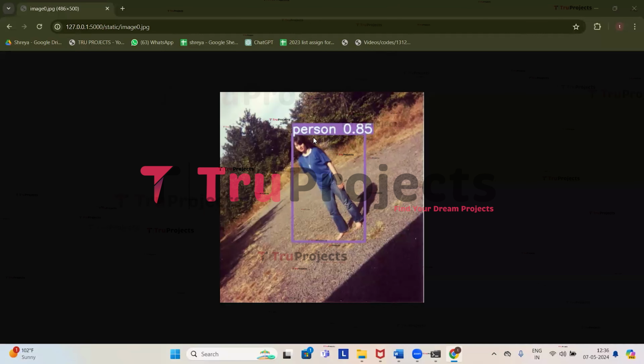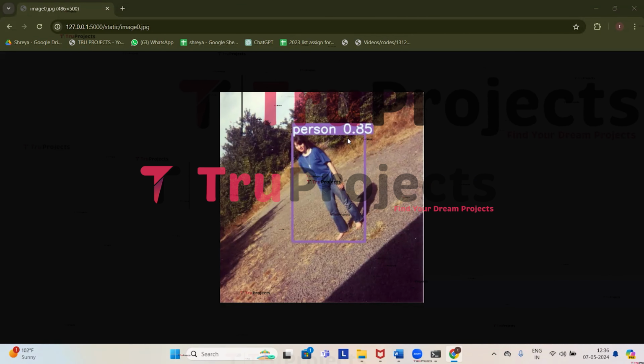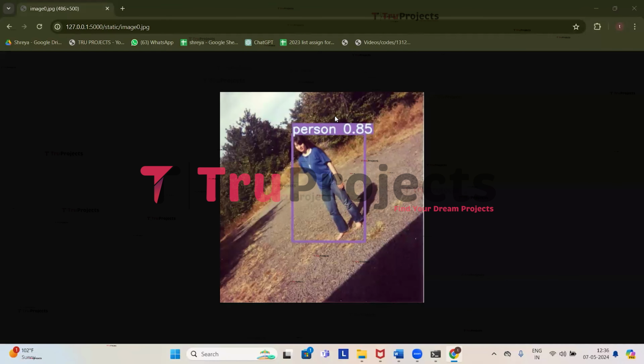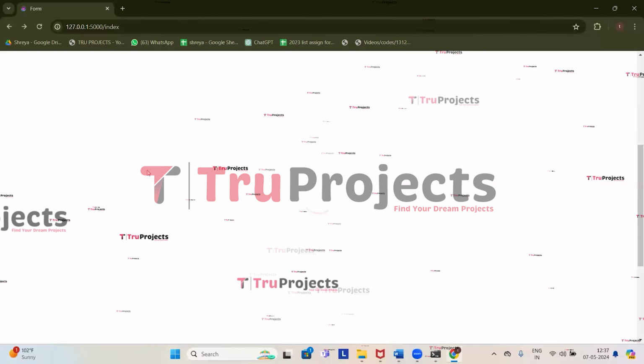Here we can observe that a person is detected with the purple color bounding box around the person. The application has drawn a purple color bounding box around the person, labeled it as person, and given a detection score of 0.85. The detection score is the confidence level of how accurate the detection is. So it is 85% accurate.